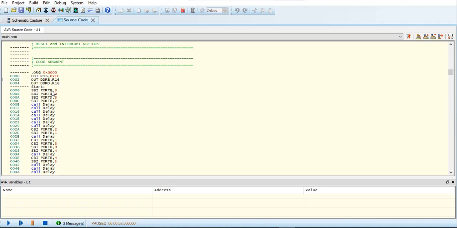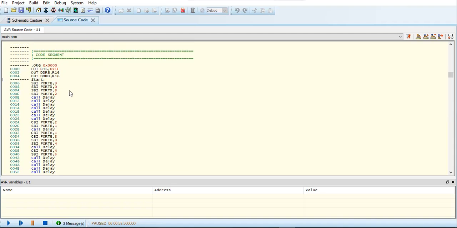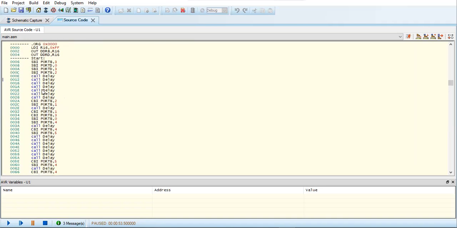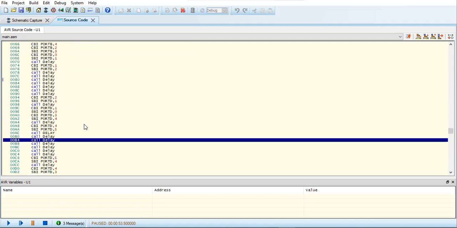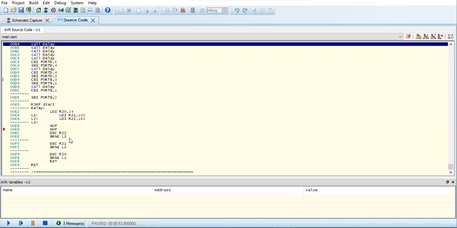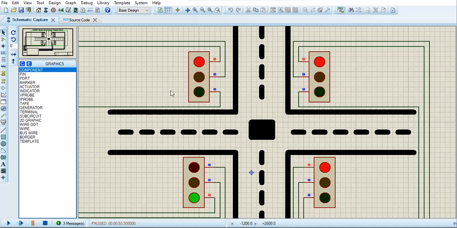If I go above, we have start over here, and we have loaded all 8-bit high signals to our R16 register, and then we have given this to our port B and port D as output. In this way, we have given DDRB and DDRD the high signals, and then we have given port B and port D, and we have taken the outputs from here, and then we have called our delay function. So in this way, this is our program, and this is the simulation of it.